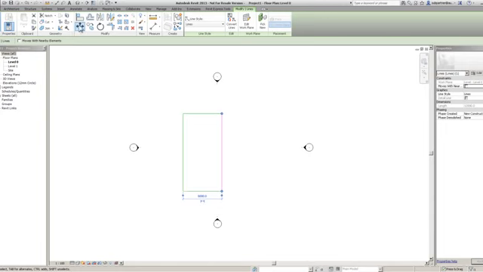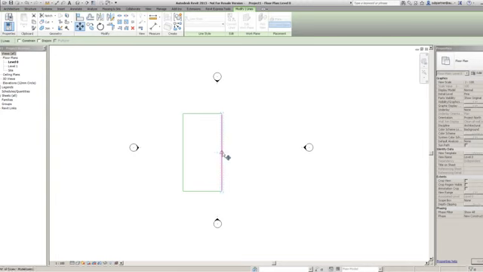Let's just say I want to move it back 3 meters. Again, move. I can pick it on the object if I want. It doesn't matter.